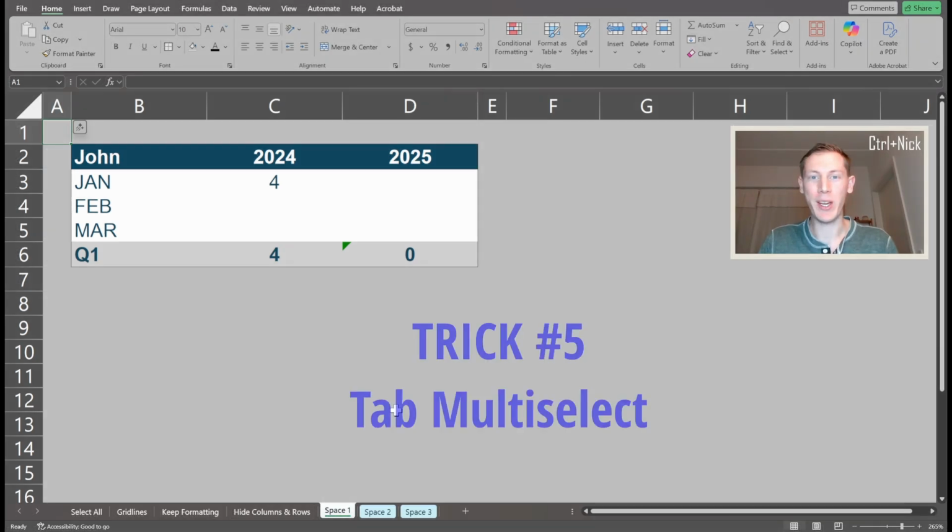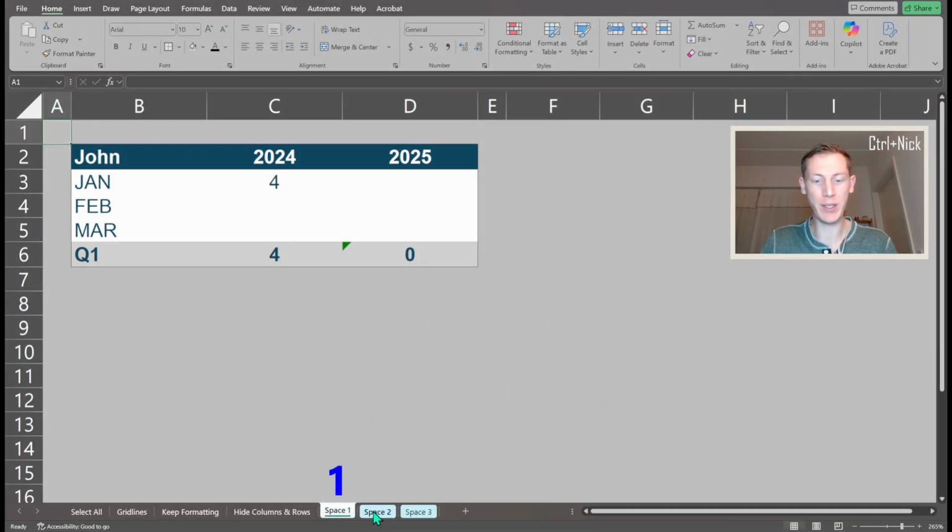For our 5th and final trick, as you can see, we have 3 tabs over in the bottom. You have space 1, space 2, and space 3. And in each of these tabs, you have the exact same setup of a table. However, they are for different people. So you can see in this table, we have John, but in space 2, we have Albert, and in space 3, we have Frank.